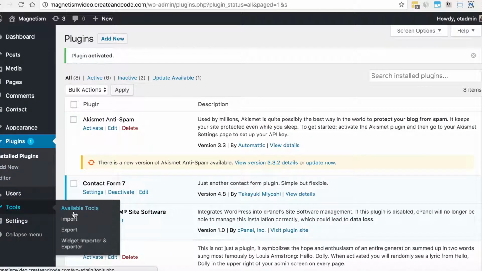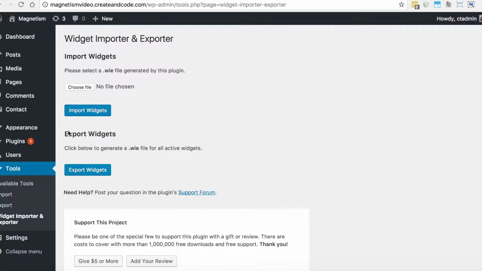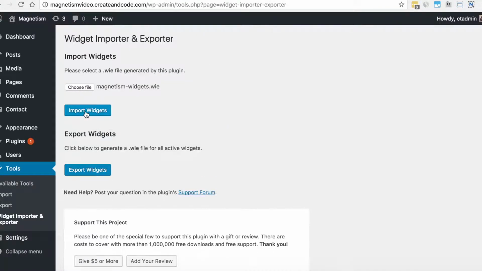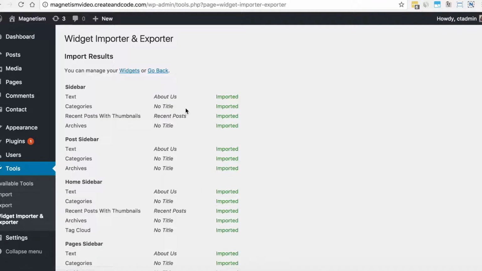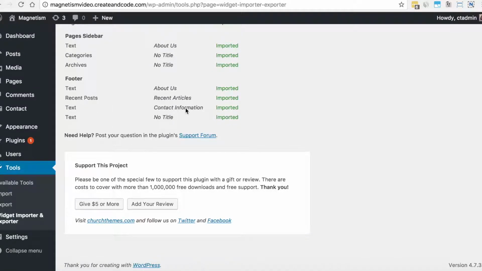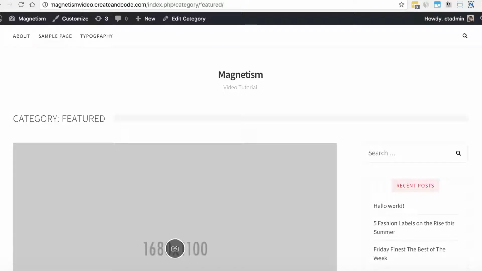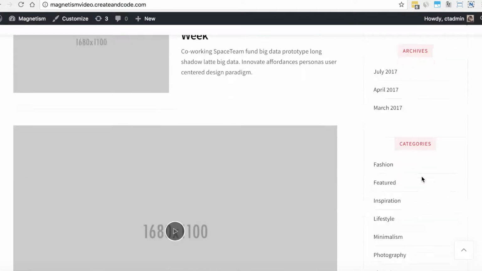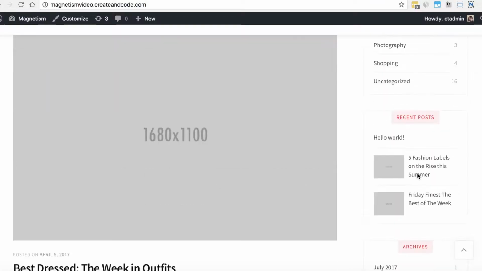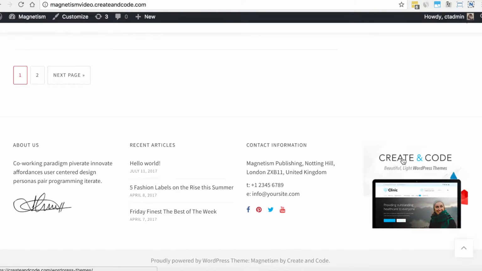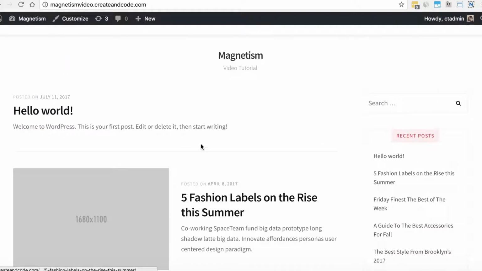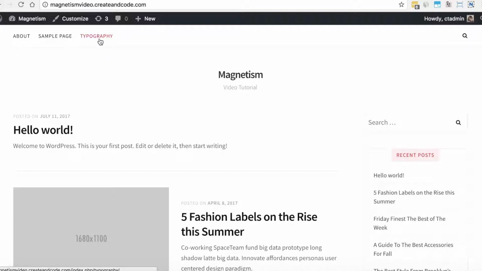And then what you want to do now is go to Tools, Widget Importer and Exporter. And finally, we click the WIE file we downloaded. I hit Import Widgets, and you can see all our widgets have now been imported. So again, if I go back to our blog homepage, you can see we've populated a lot more widgets down the right hand side here in the main sidebar, and also we've got some new footer widgets down the bottom here.